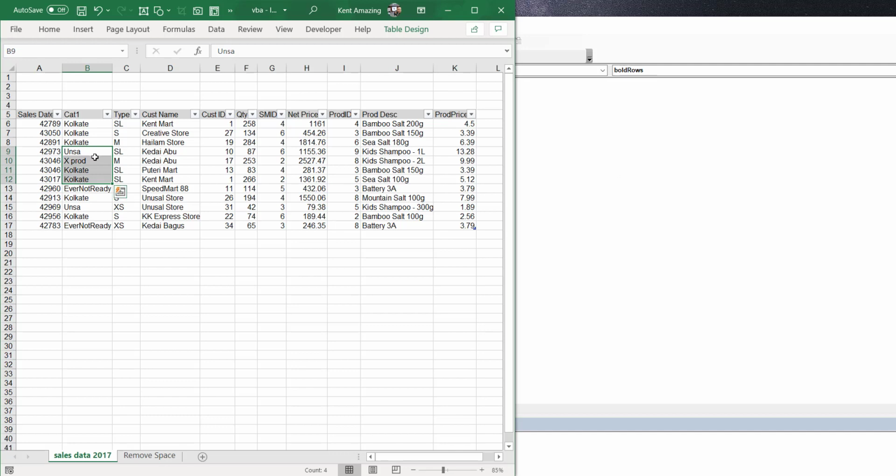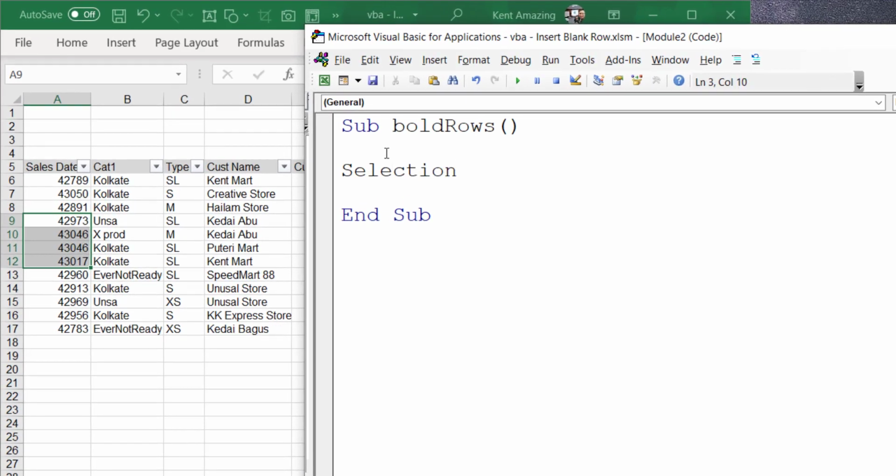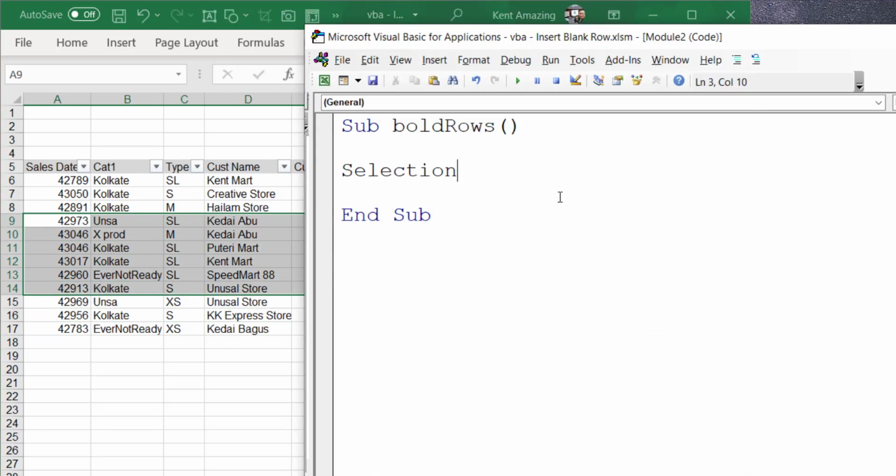Let's say I'm selecting these rows or maybe these rows. I want to know how many rows are selected. I can use my eyes to check, or I can use this code to check. Selection is the number of cells that are selected, so it can be more than just one column. It can be this. So that's Selection, and then .Rows.Count. This will tell us how many rows there are.